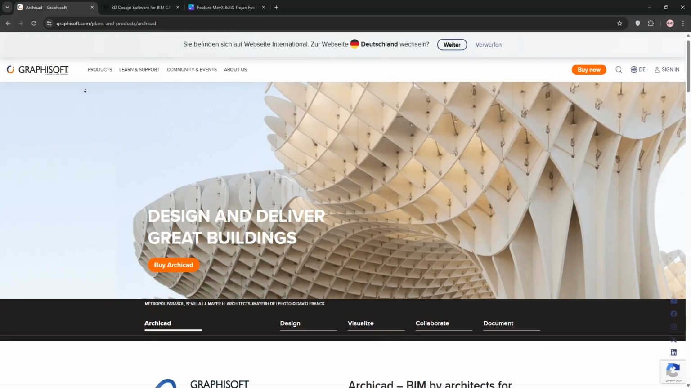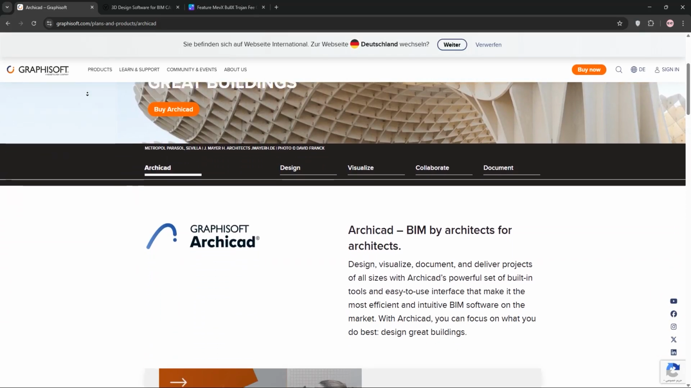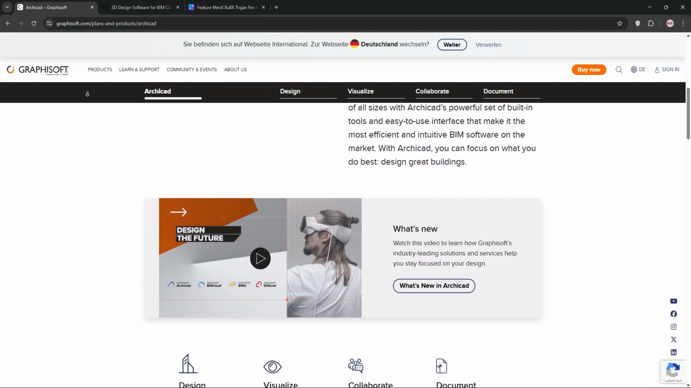Hey architects and designers, choosing between Archicad and Vectorworks? Let's break them down and compare to find the best fit for you.